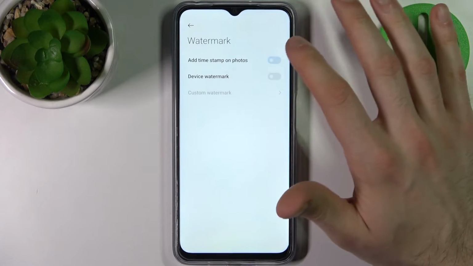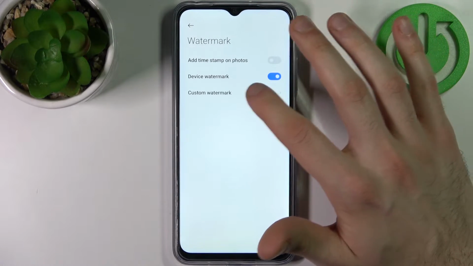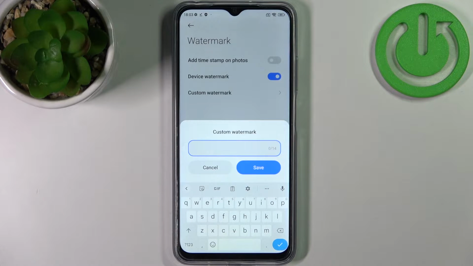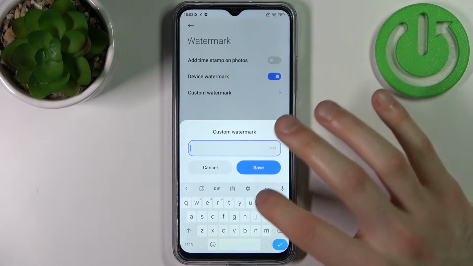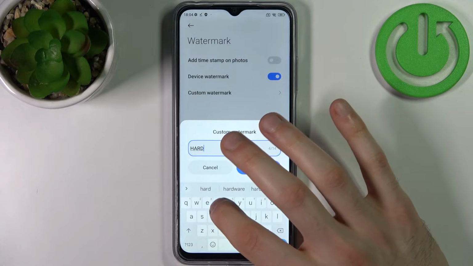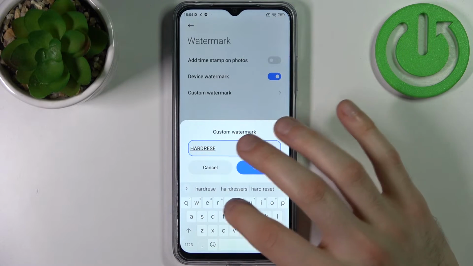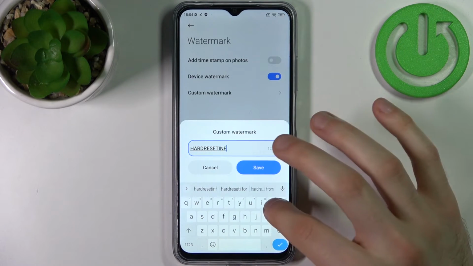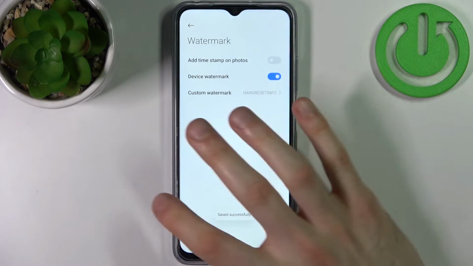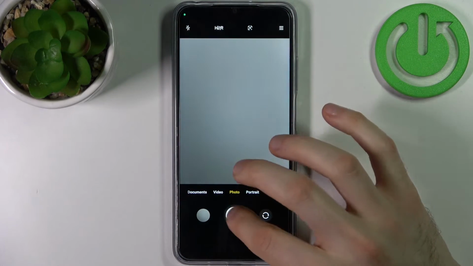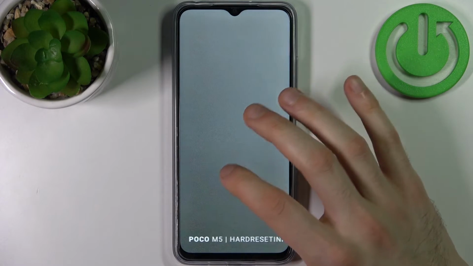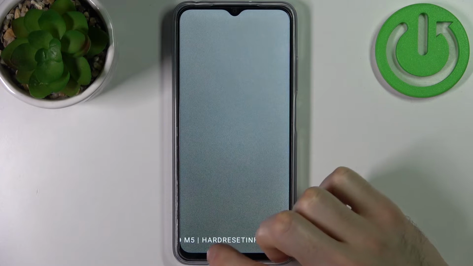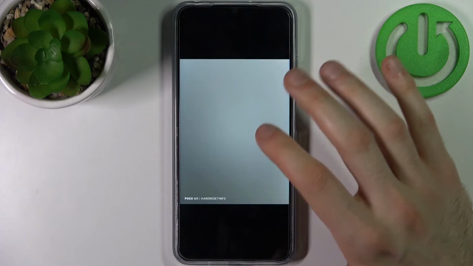In order to do this, you only have to enable device watermark, and now you can also add your custom text, so you can enter your name or your surname or nickname, up to 14 characters. You can enter anything you want. I'm just gonna enter my favorite YouTube channel's name, and now let's try this feature out by taking some photo for an example. And as you can see, here I have my phone model and here my custom watermark.